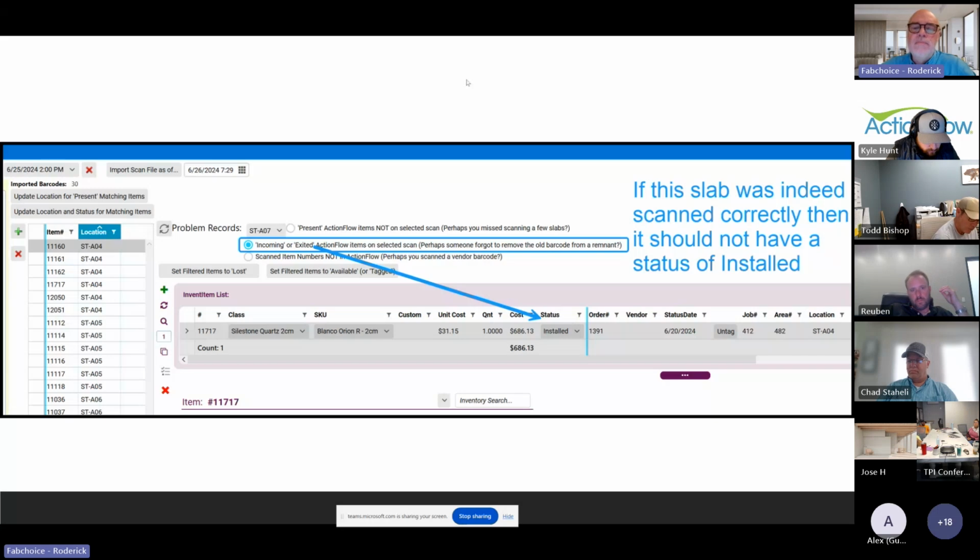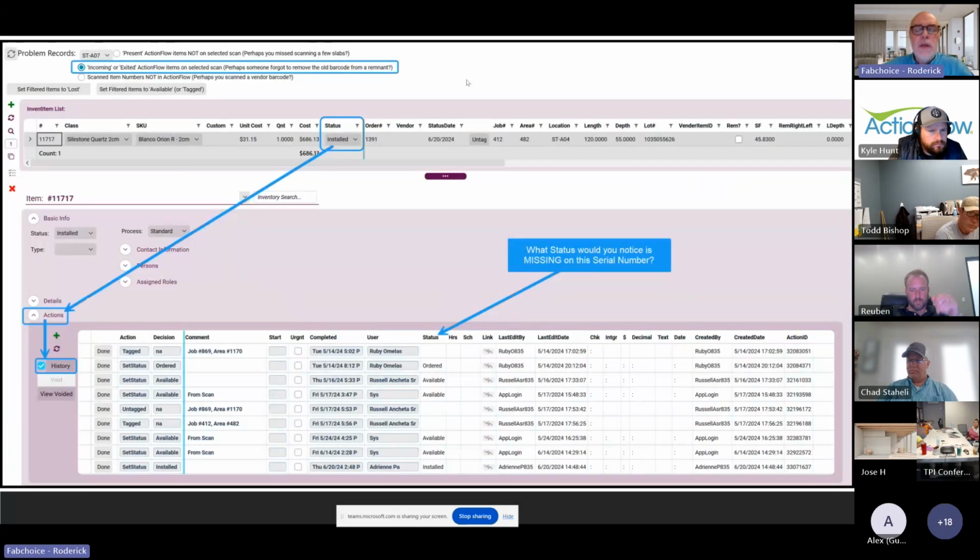So this is a situation where something doesn't look right and you've got to look into it, because you would not expect to see that status on a serial number that looks valid. In other words, that serial number to me looks good. But I've got a status here that doesn't make any sense. We'll show you in a minute how you can dive into that a little deeper. So here we go. Let's dive into that one a little deeper.